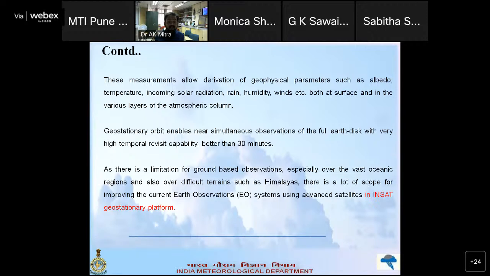So with the higher temporal resolution, we have the capability of scanning as and when we require; that information comes from the geostationary orbit. And there is a limitation of ground-based observation, as I mentioned, in those areas where we cannot take observation because of the data sparse region, and the vast oceanic region and mountainous region and difficult terrain like the Himalayas. So there is a lot of scope for improving the current Earth observing system, that is the remote sensing capability system, with advanced satellites, particularly what we have had for almost 40 years now, from 1982 onward, that is, the geostationary platform.